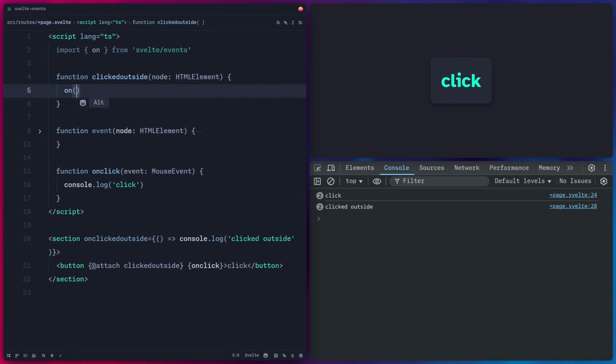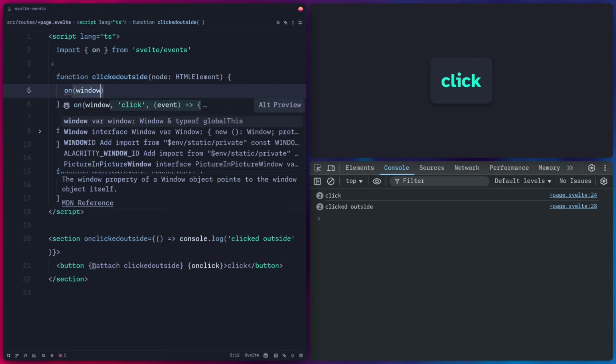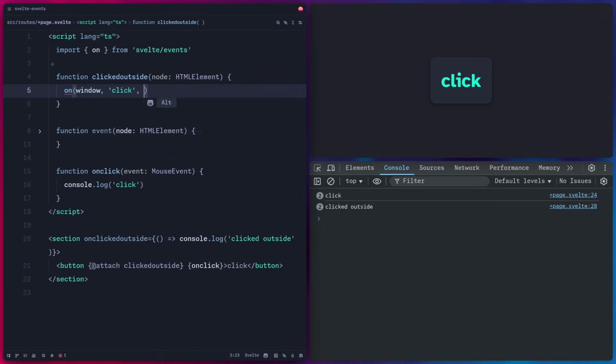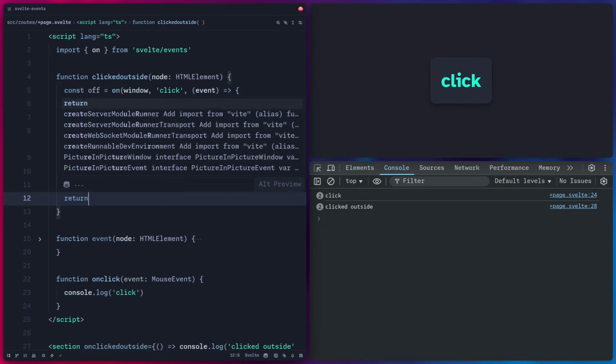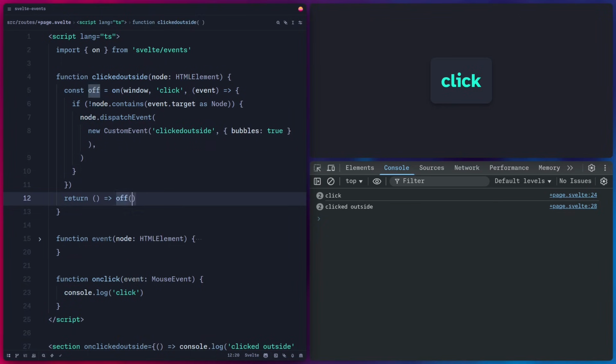Alright, so we can use the on function, and we can specify what we want to attach the event listener to. In this case, it's going to be window, the type of event is going to be click, and now we can add the event handler. We can now copy paste our code, and this also returns a cleanup function, so it's way easier. So we can say off, and then here where we have a cleanup function, we can return this.